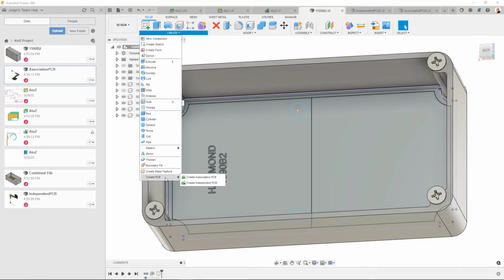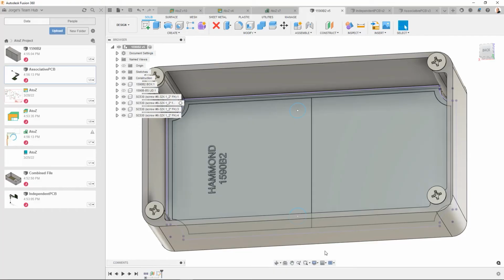The associative PCB has the advantage that it will track the sketch and any changes that happen to it. The downside is that you can't directly insert it back into the original 3D model. Rather, to work around it, you have to create a separate file and insert the 3D PCB as well as the enclosure as external assemblies. And this way you indirectly work around the circular reference issue. So this covers options 2 and 3. Now what we're going to do is we're going to look at option number 4.